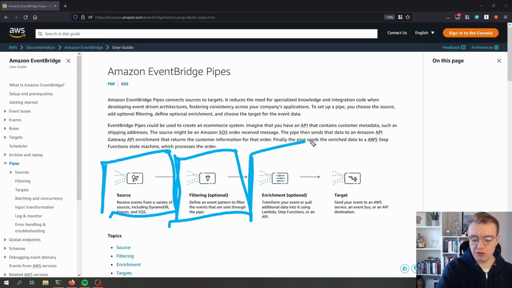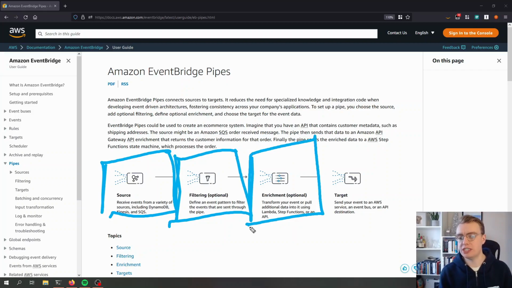One of the coolest features of pipes is this enrichment step. And you can use enrichment to get additional data that you might need as part of this pipe. So let's take an order processing example. And let's say we get an order event off SQS in the source. So we get that here. We filter it through and then it comes to the enrichment step and we need to grab the delivery address for the customer. We could do that using enrichment.